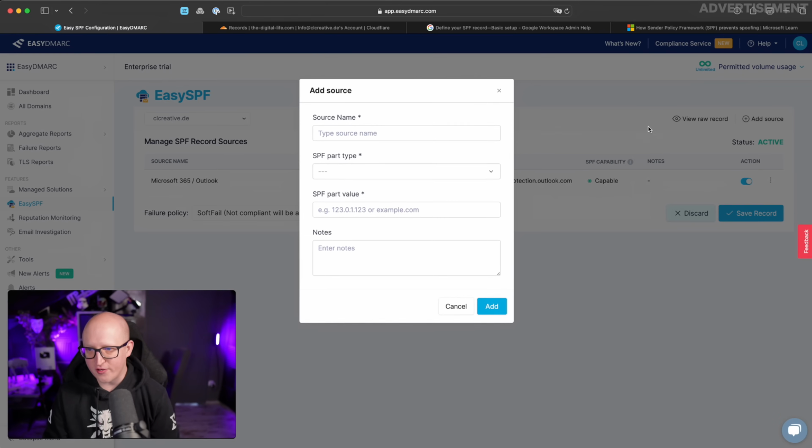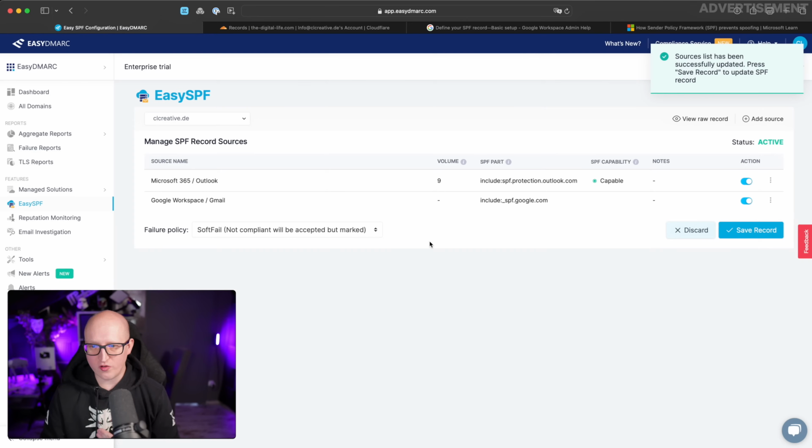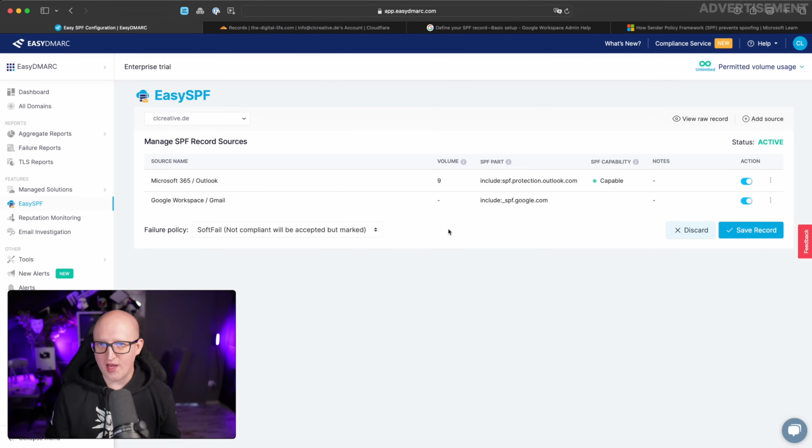You can also add another source. For example, if I want to use Google Workspace here, I can just type in Google Workspace. You can see they already have a template added for this, so you don't even need to look this up yourself. You can easily add this as a new source. And what EasySPF will do now is manage all this entirely for you, so you don't even need to touch your DNS records again.